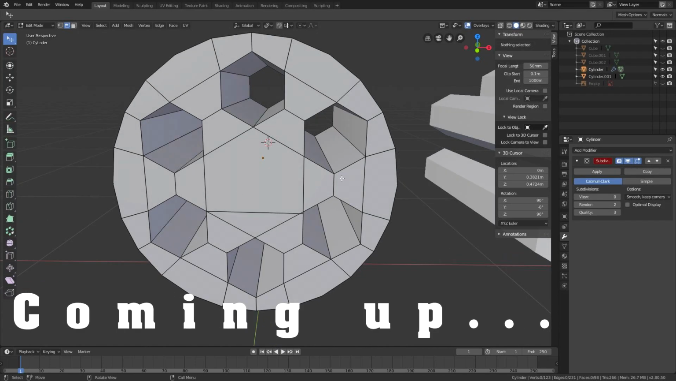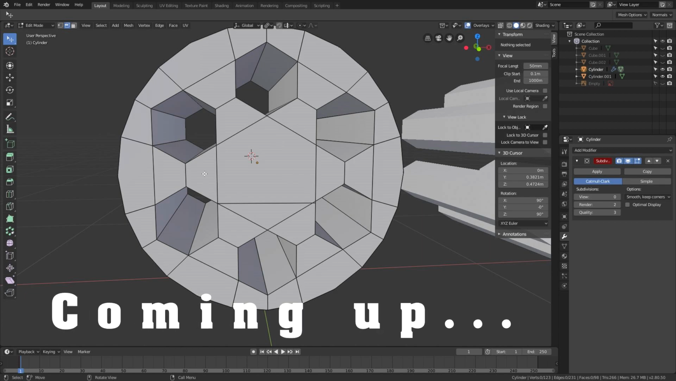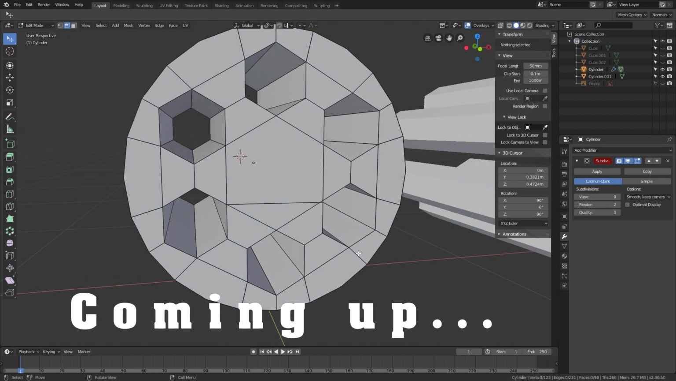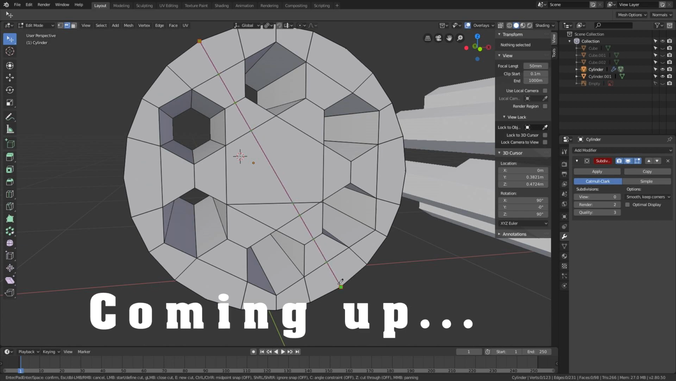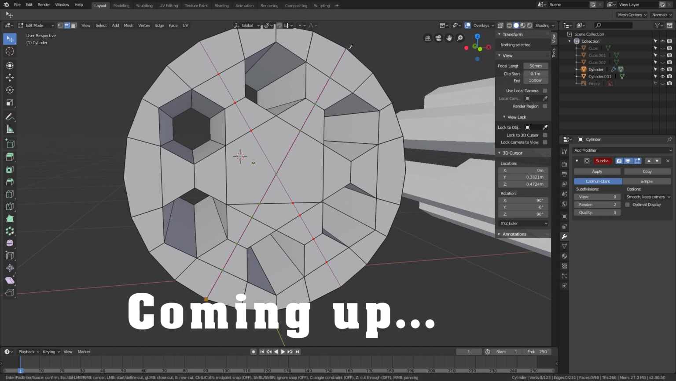So now we have a nice quad pattern going on here. There's some n-gons in the middle here, and these are not connected yet, but we can just connect these across the entire model itself. So like so. We're gonna connect this one with this one.